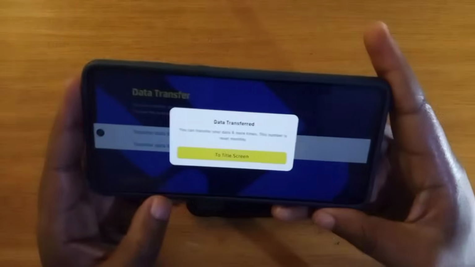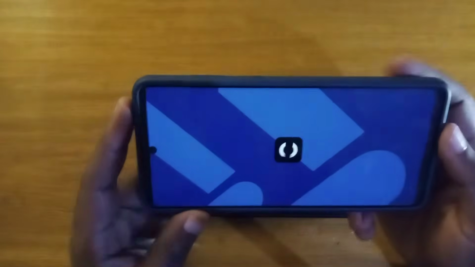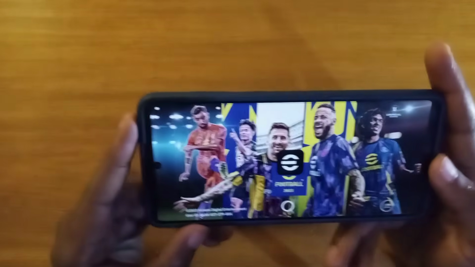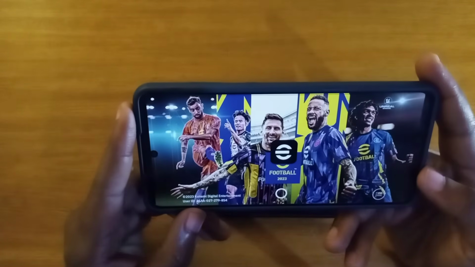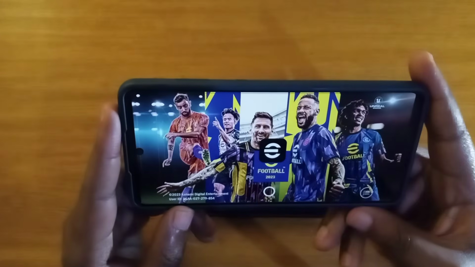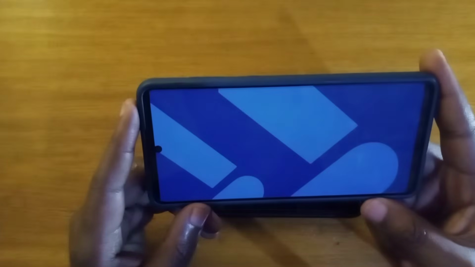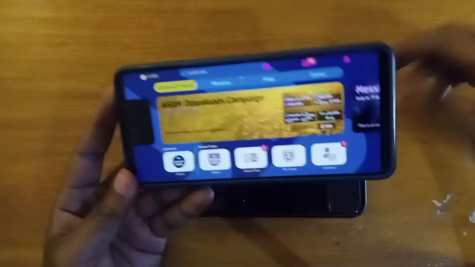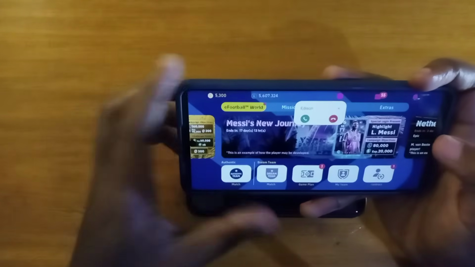As you can see, I've transferred my data over right here. Now I can go to the title screen again and log into the game. As you can notice, we have the same amount of money here, but not the same number of coins, 3,300, as we had on the iPhone. So my data has been transferred back successfully.